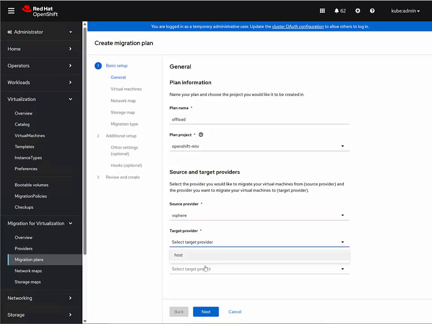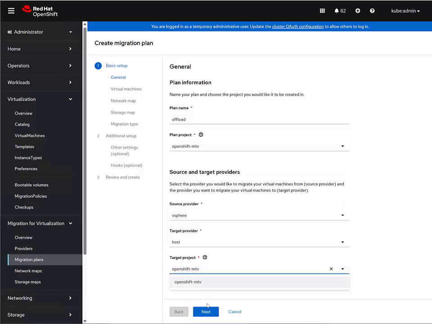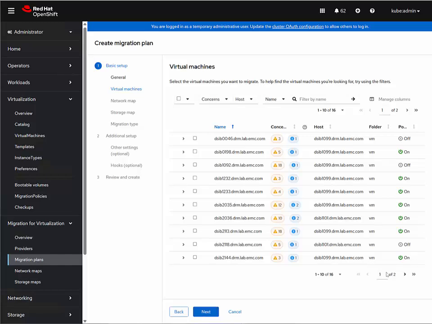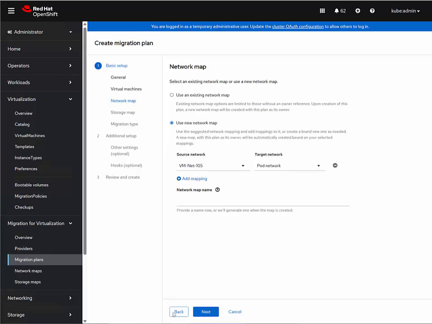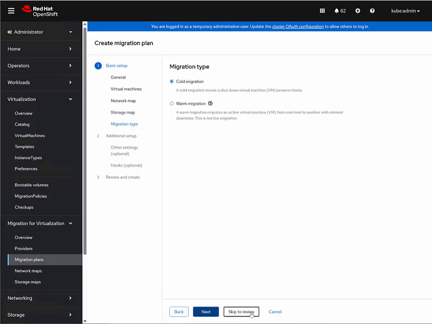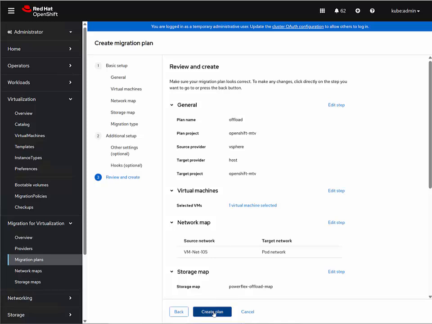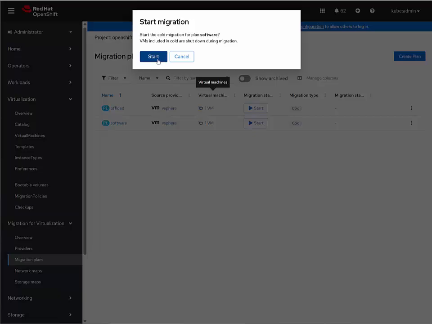Again, vSphere, and then host, and target project. Let's go grab our other virtual machine, which is the advanced one. Same network map. And then here we're going to grab offload. Cold migration, just easier to do. Okay, so I have my two plans here. You have to wait for this to validate and then it starts up. I can do these at the same time, so we can issue them right away. Go ahead and start the software. Go ahead and start the offload.